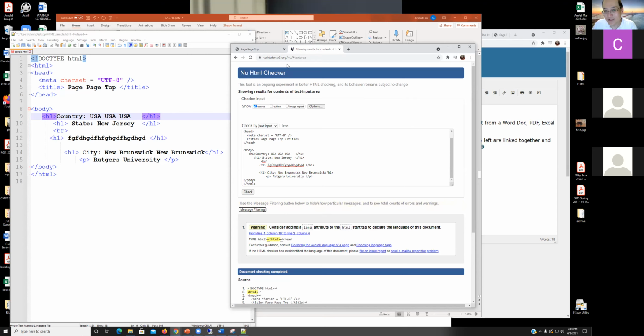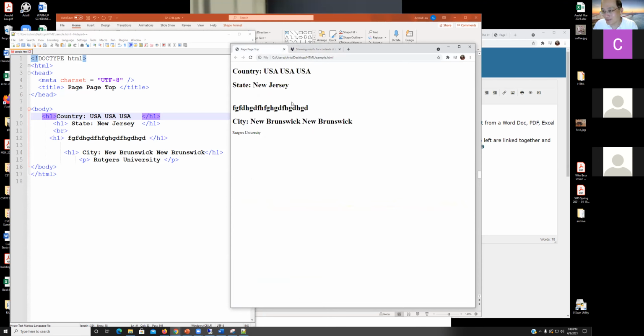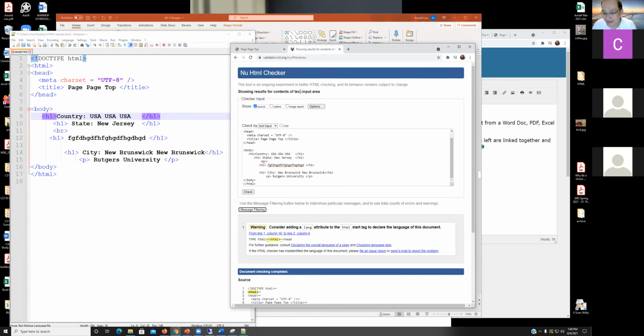Okay. So part of it is like you can look at it visually. A lot of times when you screw up the HTML, the page itself won't look right. But sometimes maybe it's not so apparent, and that's why it's good to use this validator. Okay. All right.